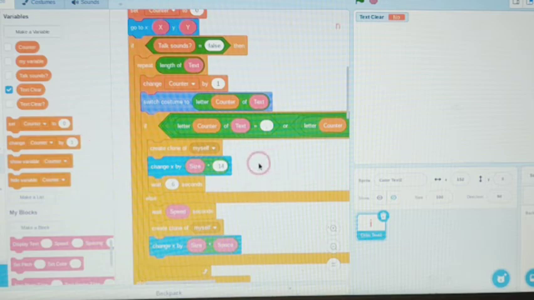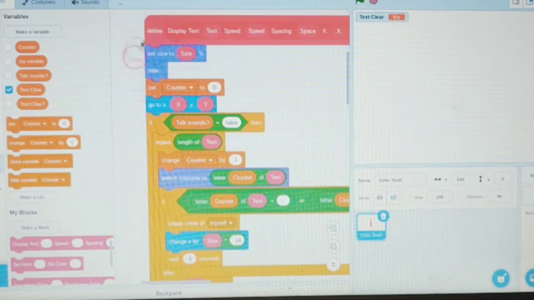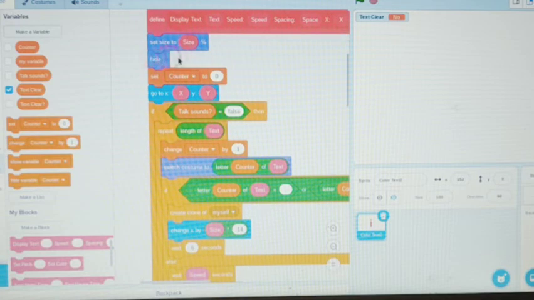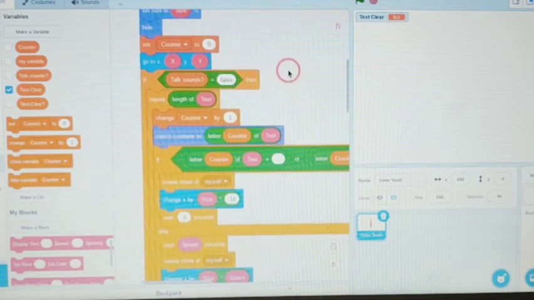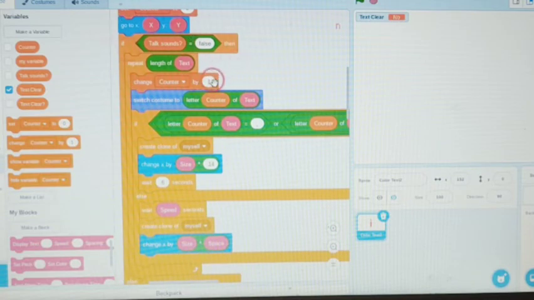Alright, so now we're gonna want to do another if-else statement. So right now, when we run this script, it's gonna set the size to our size value. It's going to hide. It's going to set the counter value to 0. It's going to go to X value, go to Y value, and then it's going to run an if-else statement that's going to ask whether or not you want sounds or you don't want sounds.